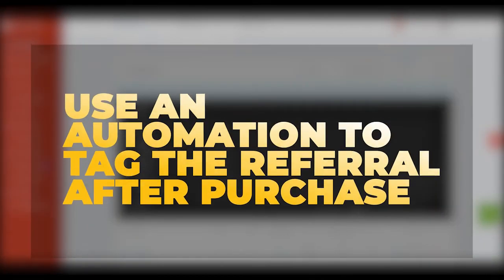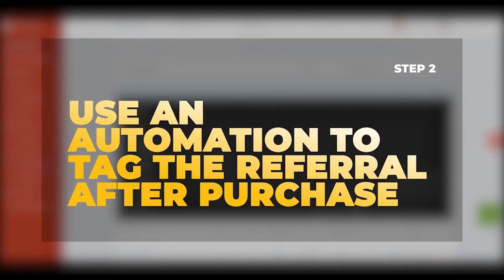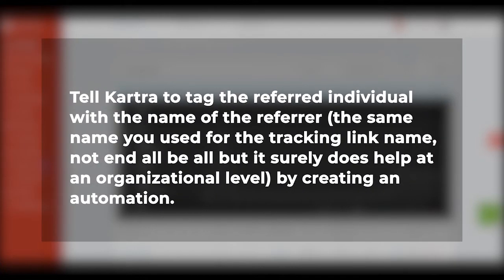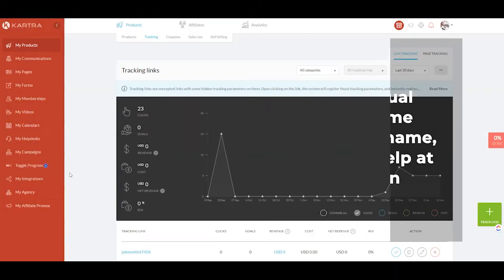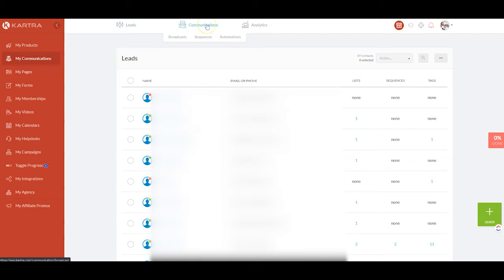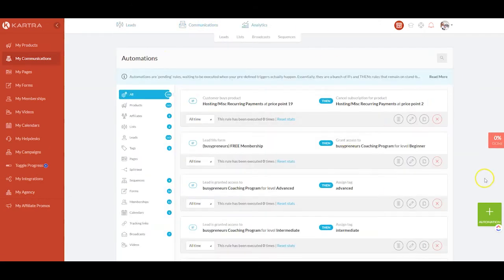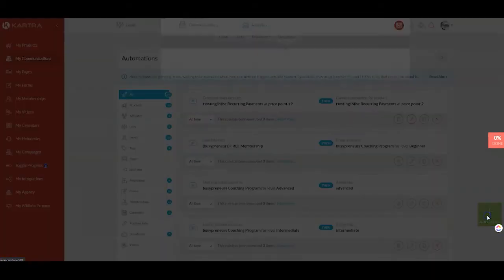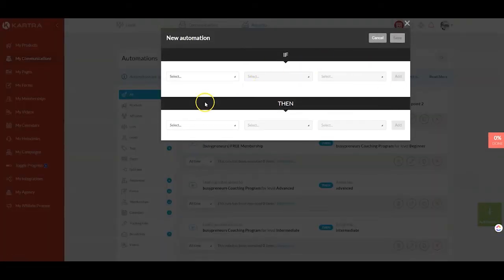So the final step here would be to use an automation to tag the referral after purchase. You want to tell Kartra to tag the referred individual with the name of the referrer, so the same name as the person you created the tracking link for. And you could do that by going to My Communications, and then Automations. Click on the plus automation icon there.